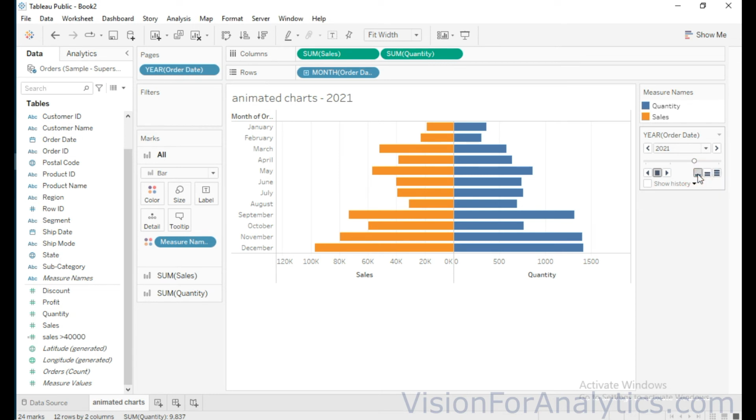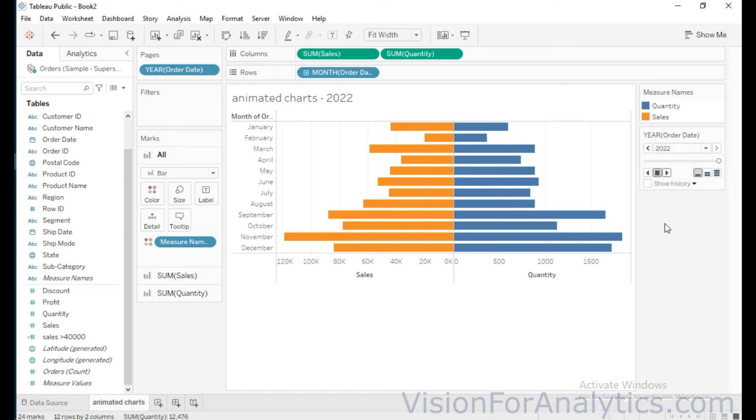So let me click on slow and I will click on the play button. To increase the speed, you can use fast or normal. You can also use this fast.